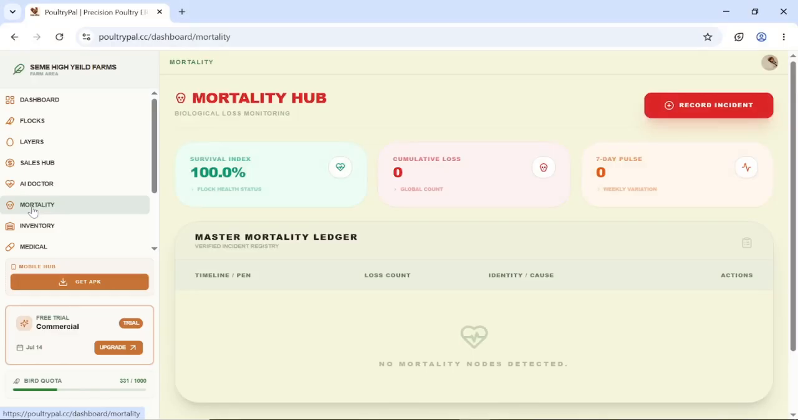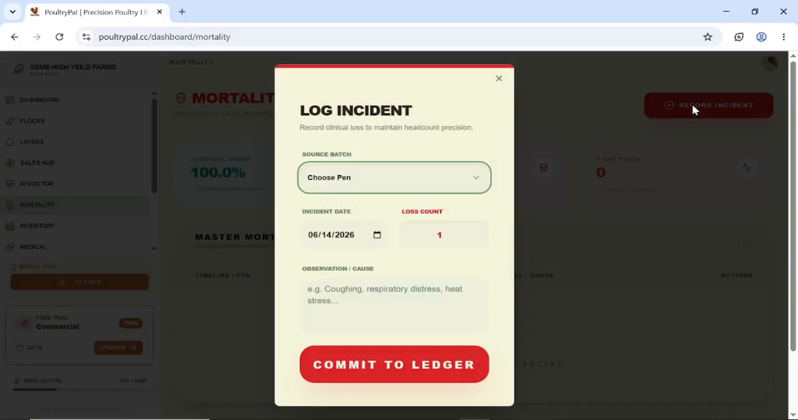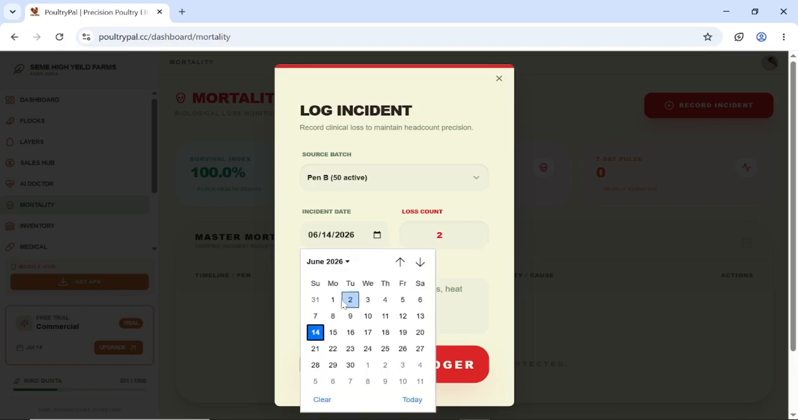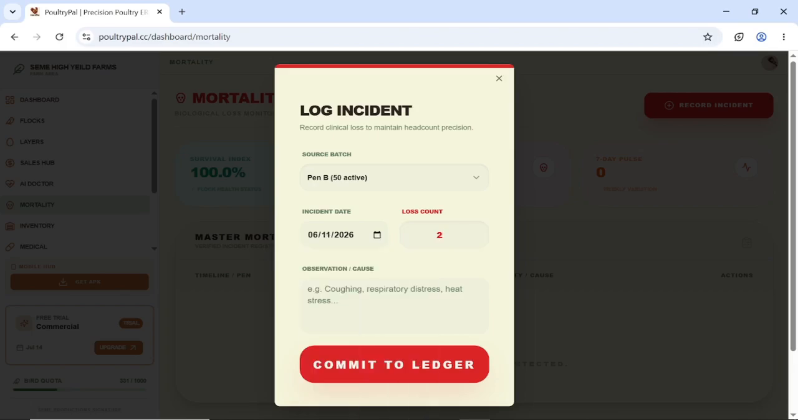Now for the mortality tab, you can see currently the survival index is 0 because I've not put any mortality. So the next thing we're going to do is, for instance, let's say two of our turkeys died on Thursday the 11th. Then you can also say maybe you noticed coughing, or heat stress or anything, or you can leave it blank. So we just commit to ledger.